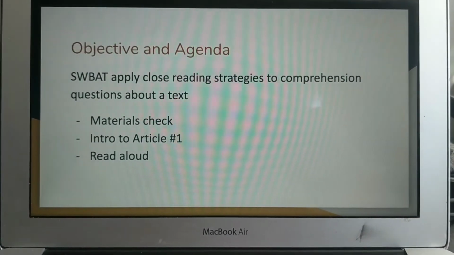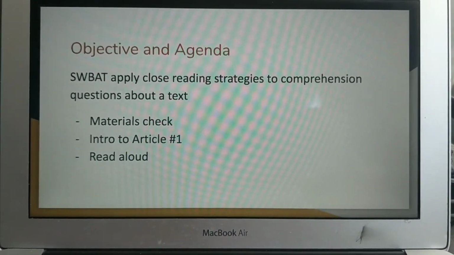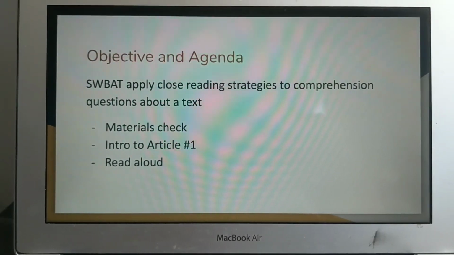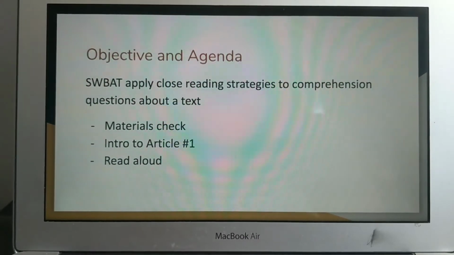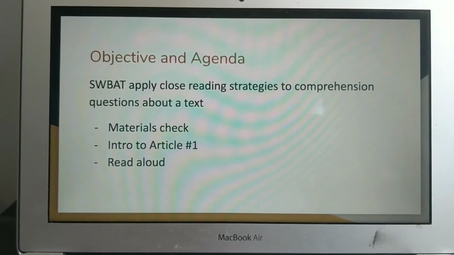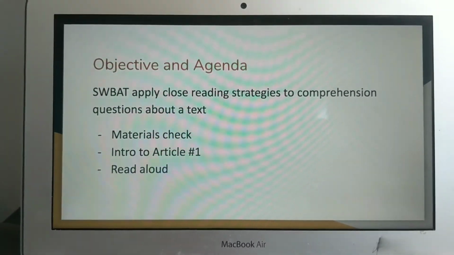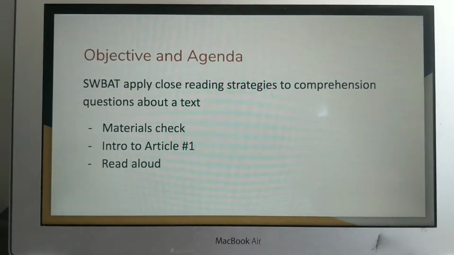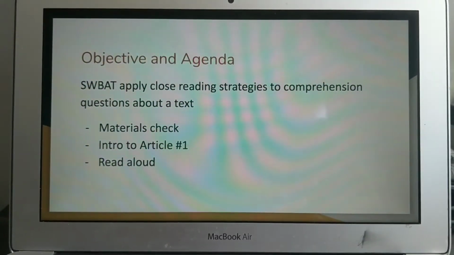And then we're going to go over article number 1. The title of that article is "It's No Joke. People Increasingly Believe Fake News Isn't Really Fake." And then we're going to do a read aloud of that article, and then we're going to go over those questions as we read. Hopefully this process will become more clear once we jump into it.